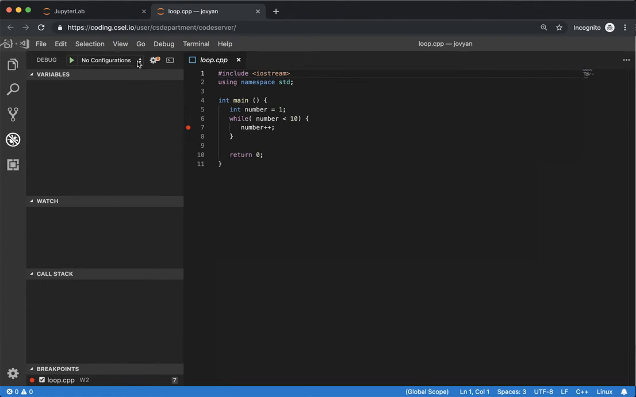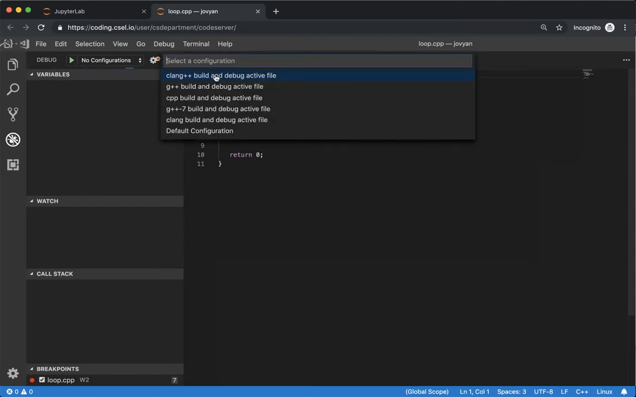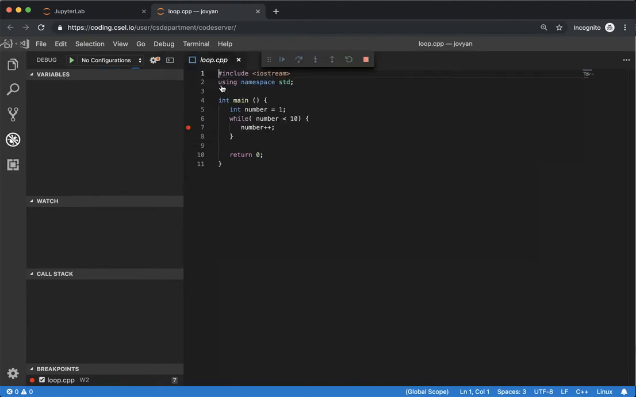The first time you do this, you will not have a configuration. The easiest way to set up a configuration is to have it do it for you by clicking the play button. We're working with C, so we're going to click there. And I'm going to use the G++ compiler, but if you need Clang or any others, they're available here. I'll click on that, and it's going to do this initial setup for us.